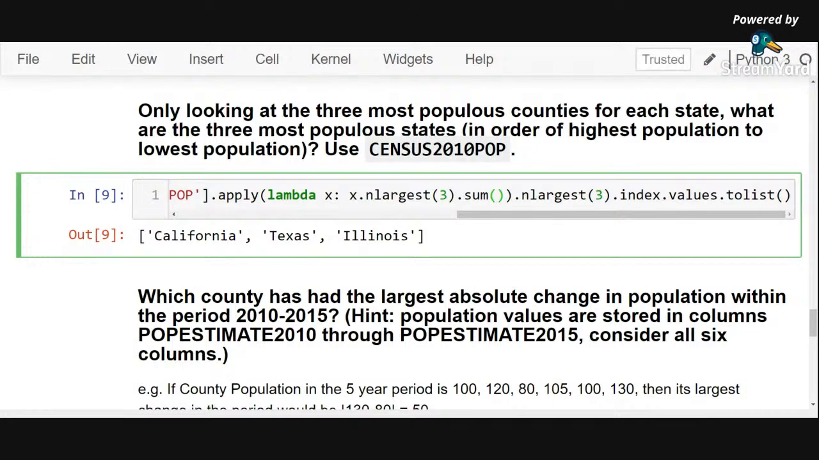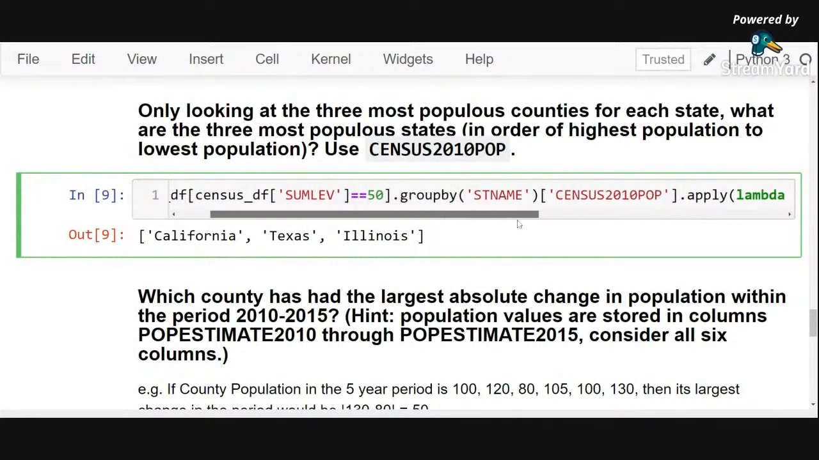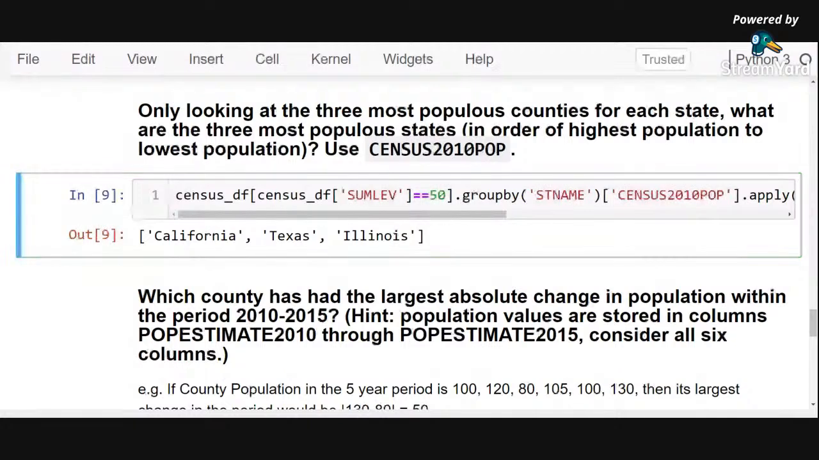And then we need to get the 3 largest states. Then get the index, get the values from the index and convert it into a list. This is not mandatory. I'm just converting into a list because lists are like the default data structure in Python for usual analysis. So here the data we get is California, Texas, and Illinois.